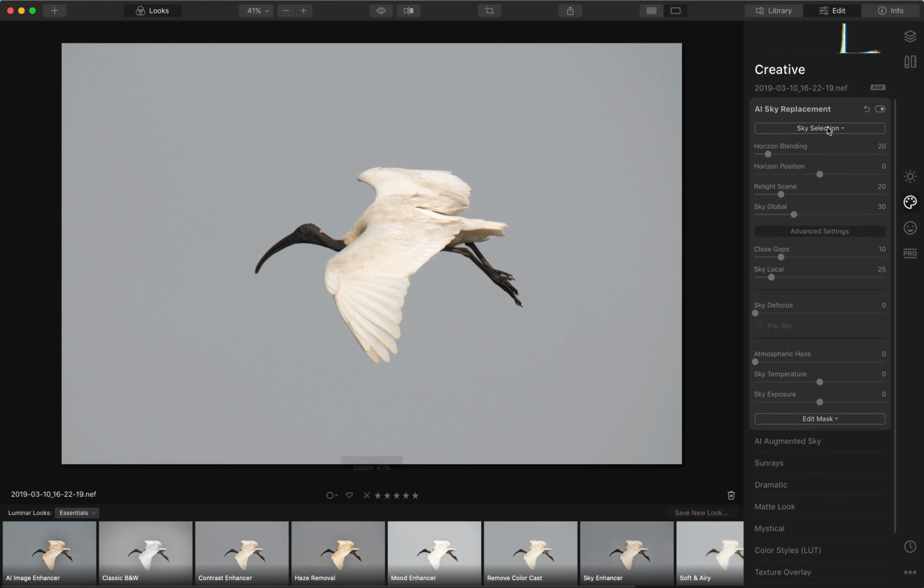You can always go back into essentials, the AI enhance, the sky enhancer, and you can denoise if needed. We go back into creative, the advanced settings here, and we can defocus the sky if needed. I would prefer to remain here in sharp focus. Let's try another one.